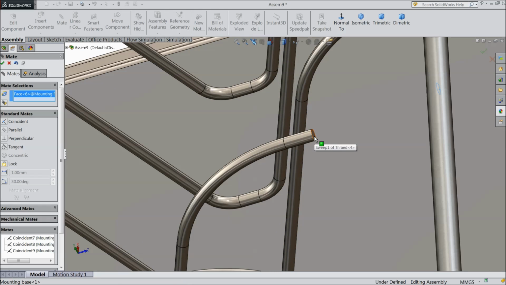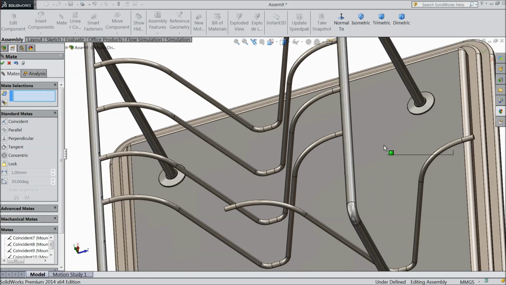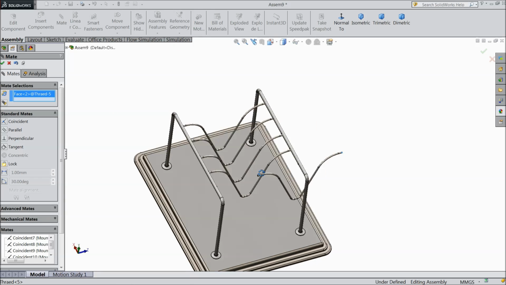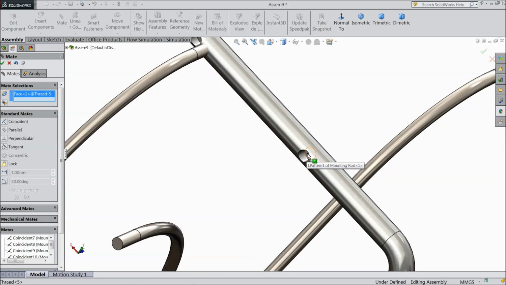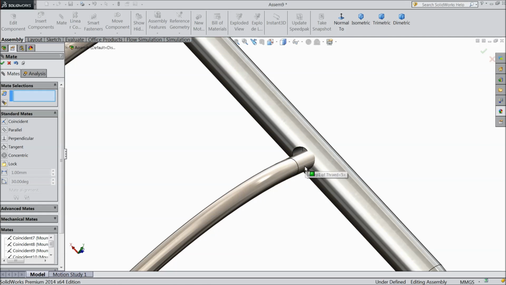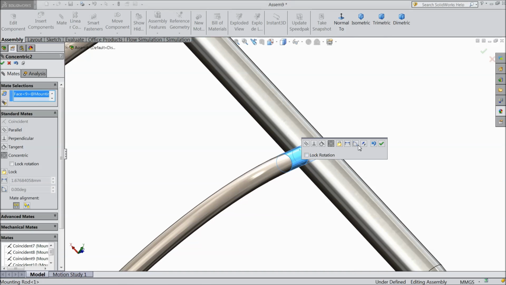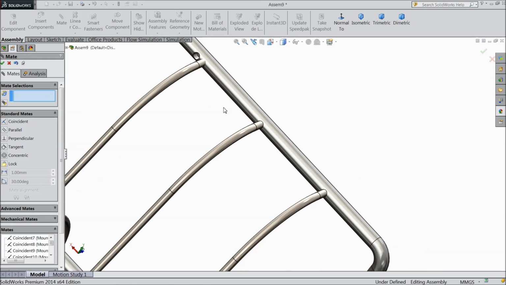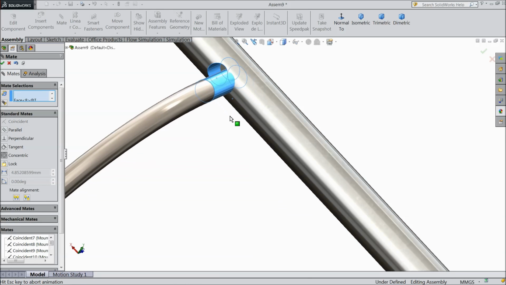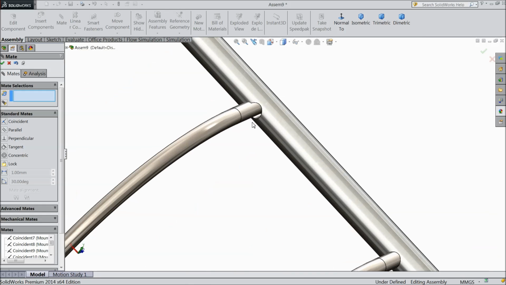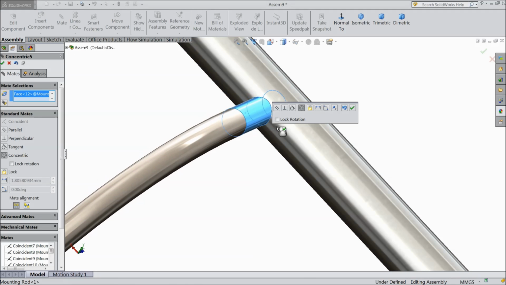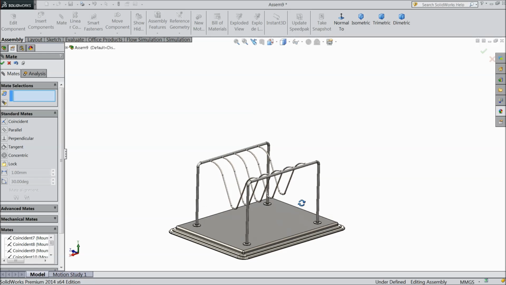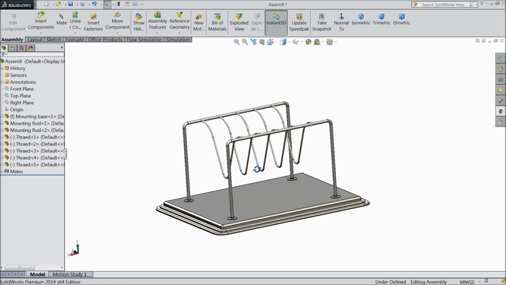The last one. Now select this face and inside concentric, this one and this. Select the hole and rod. Rod and hole, concentric. Now this relation is created. Now we will add our next component, sphere or ball.